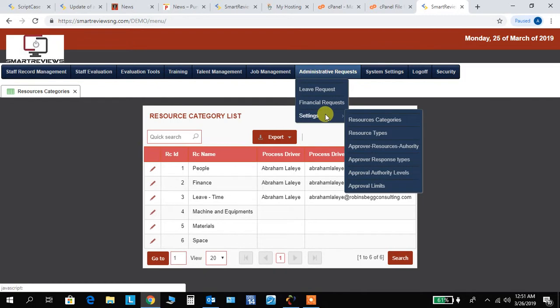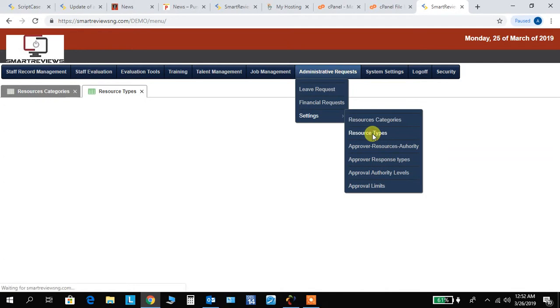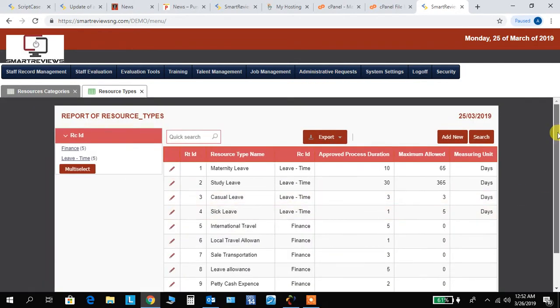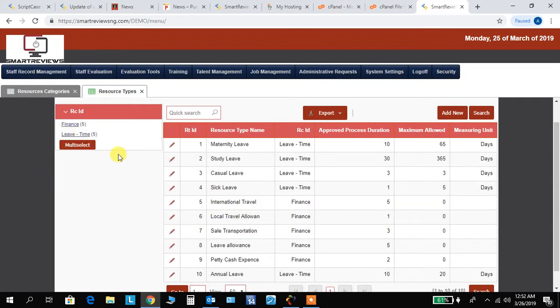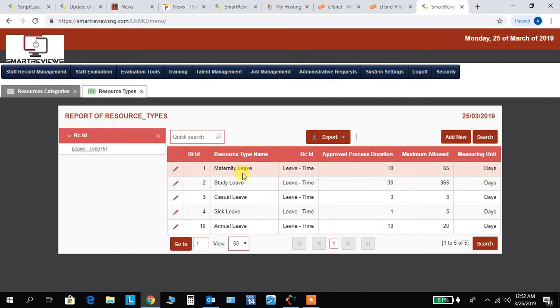Also, the system ensures that we're able to capture what we call the request types or resource types within the organization. If you look at this, you'll notice that you have finance requests and you have your leave requests. If I want to limit this to leave requests, for example, I just click on that and it shows me all the different kinds of leave requests that can take place within my organization. And so you're going to see that the system allows us to set up the approval process duration. Usually you want to set limits as to how long it takes people to process this kind of request, so that they can know when it has expired and they can put a red flag on it and so on.